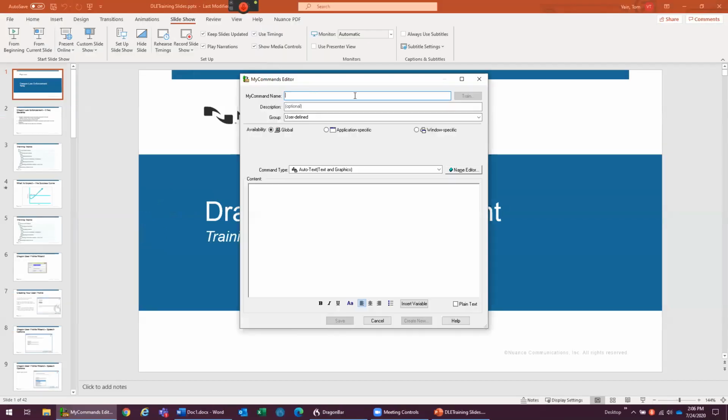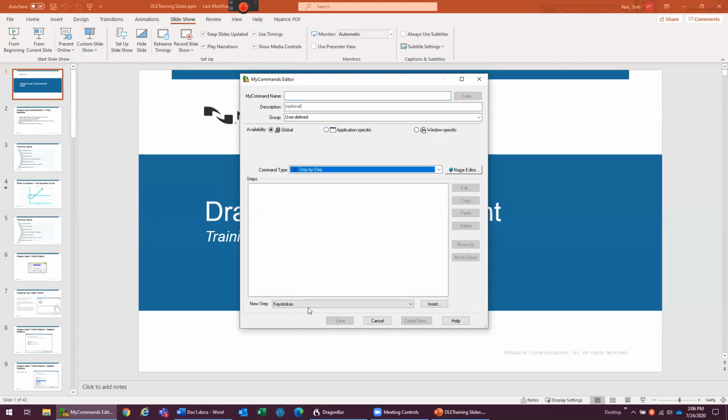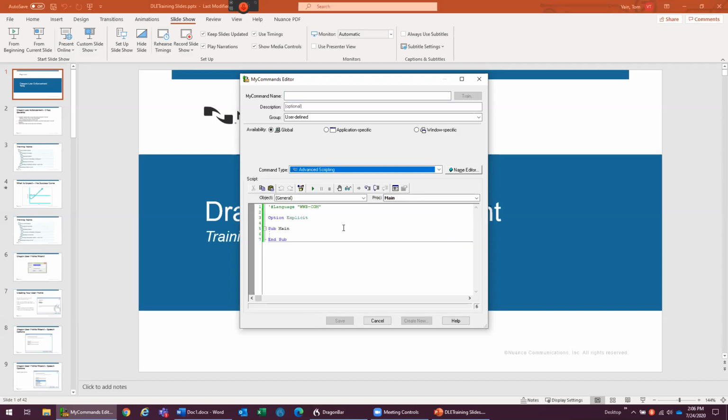Again, you design a short phrase that you say, and then Dragon's going to implement the command type below. Auto text is going to type text. Step by step is going to send a series of steps that you design, whether that's keystrokes, opening applications, waiting, typing text, sending keys, or even controlling the microphone. And then lastly, we have advanced scripting that uses WinWrap Basic for COM, which is basically a Visual Basic for Applications style scripting. So if you can script it, Dragon, you can create any kind of command in Dragon.